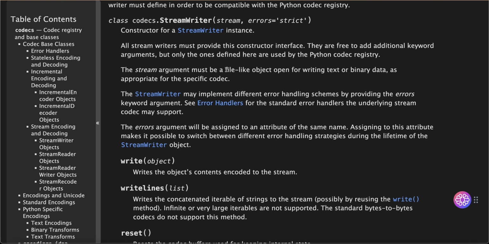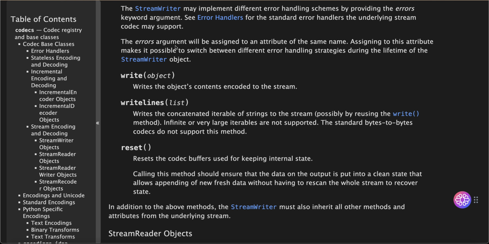The stream argument must be a file-like object open for writing text or binary data, as appropriate for the specific codec. The StreamWriter may implement different error handling schemes by providing the errors keyword argument. See Error Handlers. For the standard error handlers, the underlying stream codec may support them. The errors argument will be assigned to an attribute of the same name. Assigning to this attribute makes it possible to switch between different error handling strategies during the lifetime of the StreamWriter object.